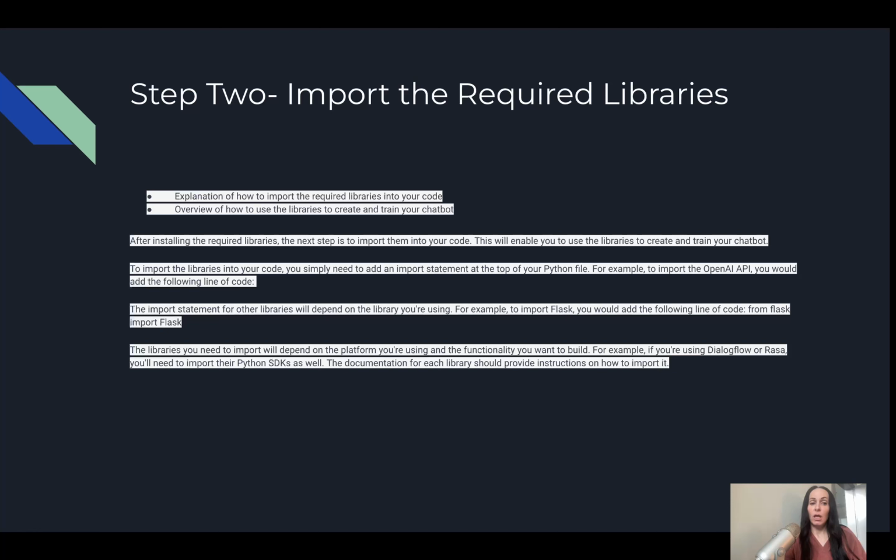After the libraries are installed, they have to be imported into your code. This is what enables you to use the libraries to create and train that chatbot. To import the libraries into your code, you simply need to add an import statement at the top of your Python file. There's one for OpenAI, and there's one for Flask. So again, the libraries you use depend on the platform you're using.